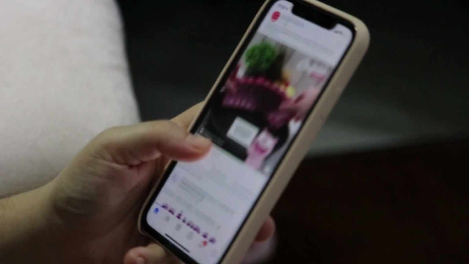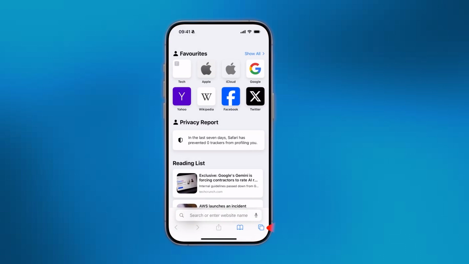In this video, I'm going to show you how to quickly reopen a closed Safari tab. Let's get started. Recently closed a Safari tab and then realized you'd like to get it back?